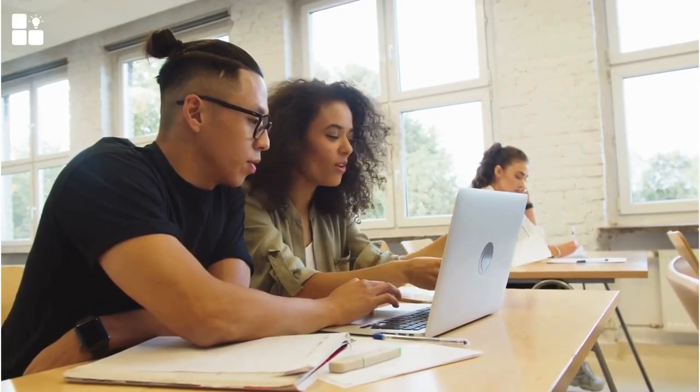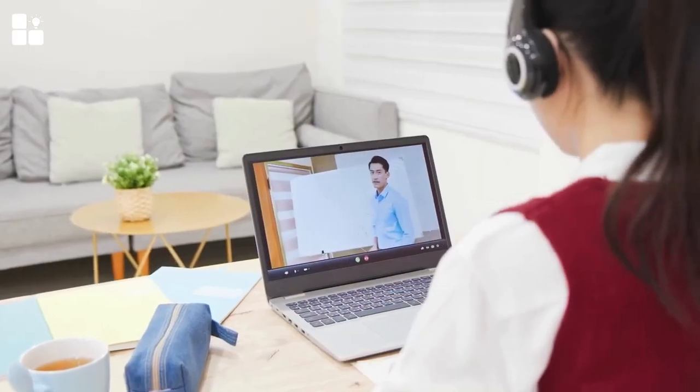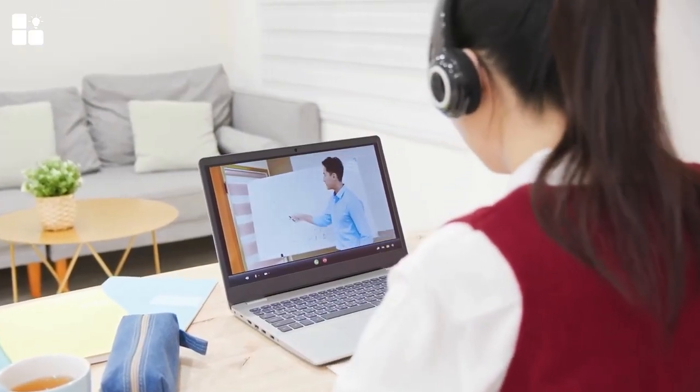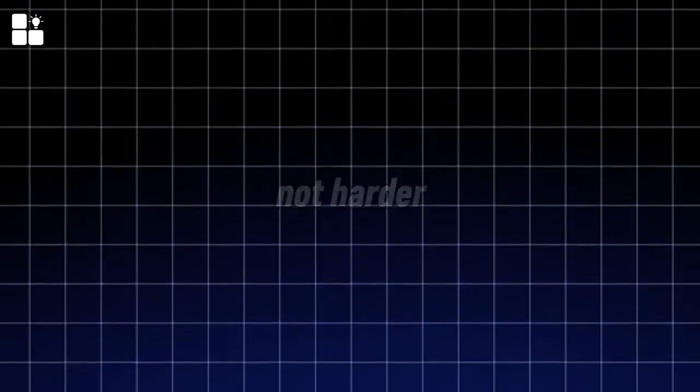Cramming doesn't have to be a chaotic mess. With the right AI tools, you can streamline your study sessions, retain more information, and walk into your exams feeling confident. Work smarter, not harder.